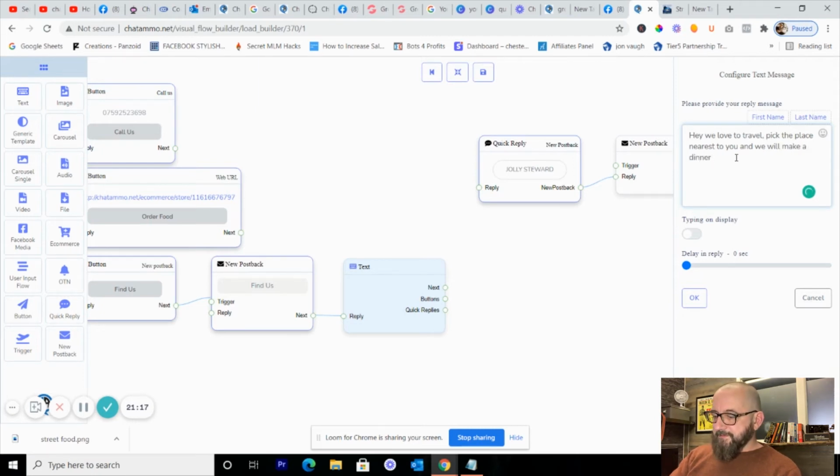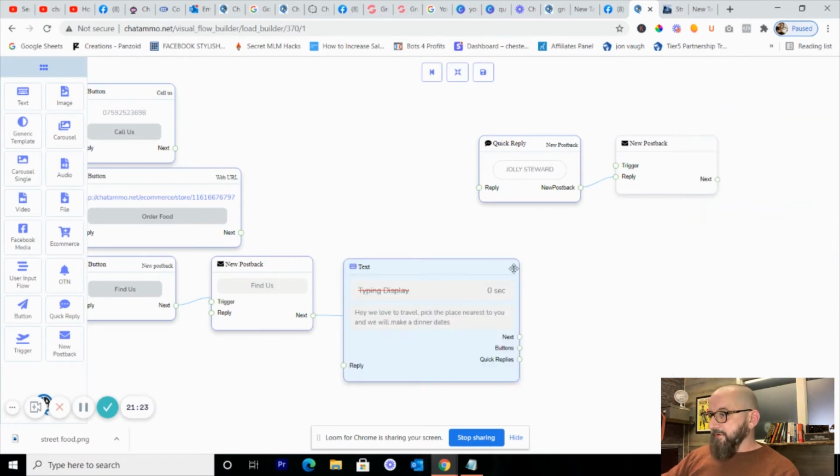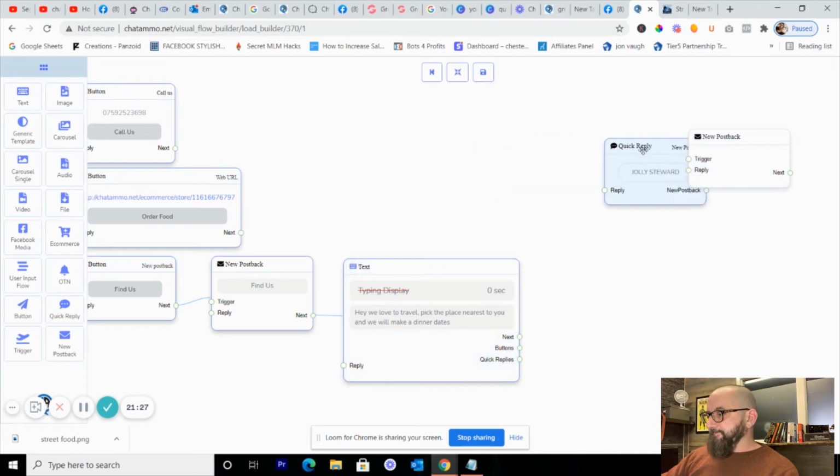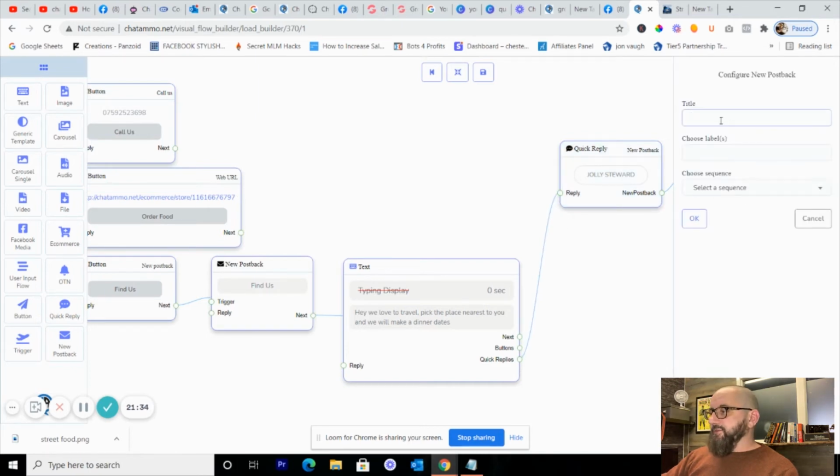Make a dinner date. Sounds good, nicer. Right, so we don't need typing on display because we've got that straight from a button, so that's all cool. So we've got Jolly Stewart is the first one. That's one place where he's going to. So we're going to do quick reply, straight quick reply, and this one is going to say Jolly Stewart. Paste that in there, and that's cool.